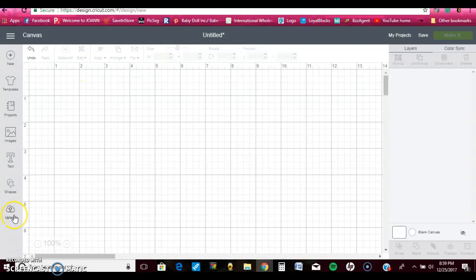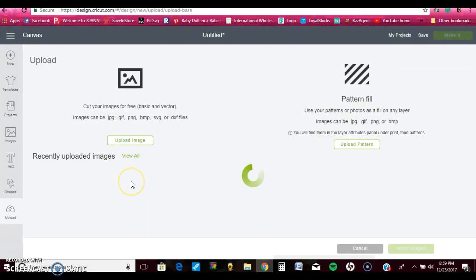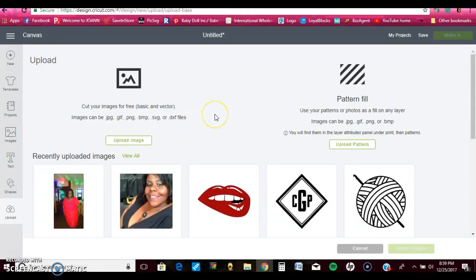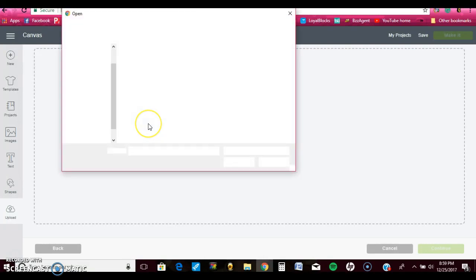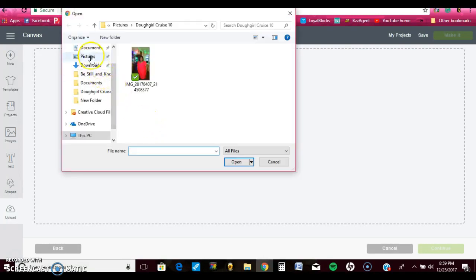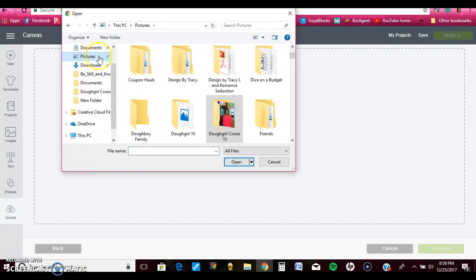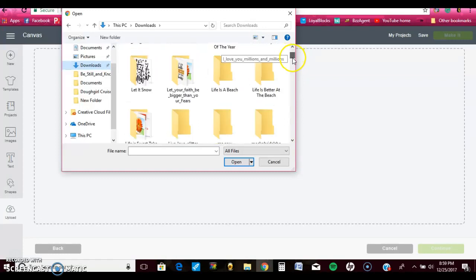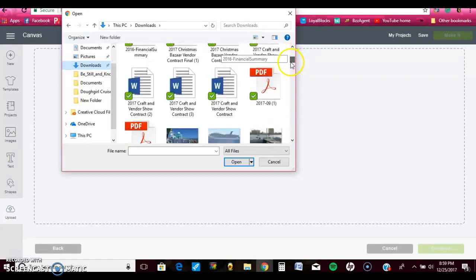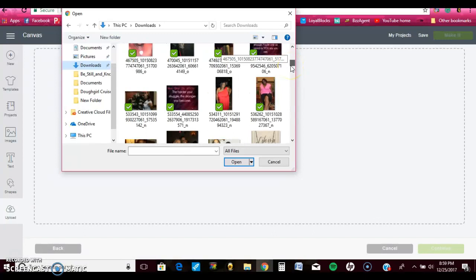So you're going to upload an image. You're going to go into your picture views by uploading right here, and you're going to hit browse. And you're going to hit either pictures or downloads, wherever you have your pictures. So we're just going to find a picture. Okay, here's the picture.